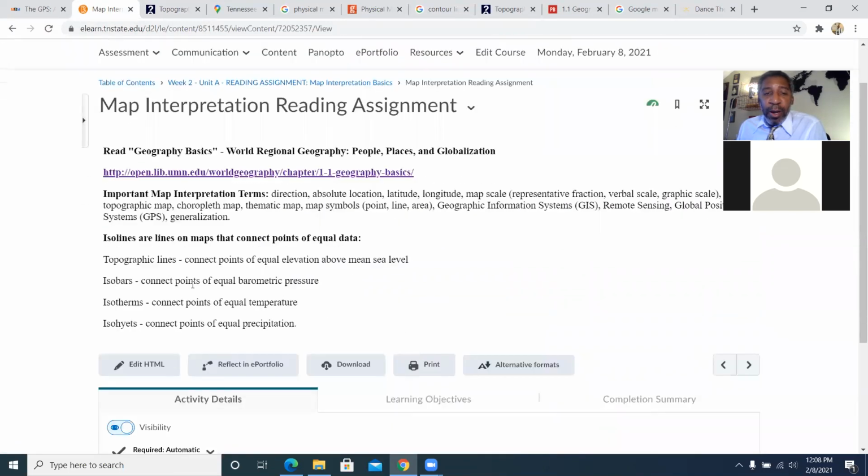Also, there's isobars. Isobars are found on weather maps. They connect points of equal barometric pressure. And then isotherms connect points of equal temperature. So this takes us into the textbook a little bit.